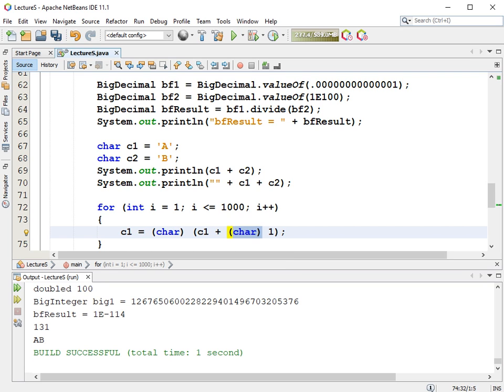All right, I accepted its hint. I let NetBeans give me a hint, and it came up with one. So C1 is the casted value. I could probably get rid of this one now. Let's see if it complains about that. So if you take that character and you add 1 to it, and then you cast it back to a character, it can be stored in a character data type. And we can print it out.